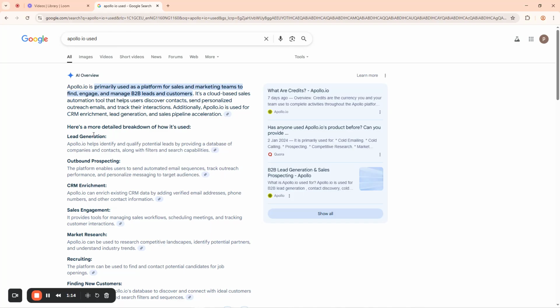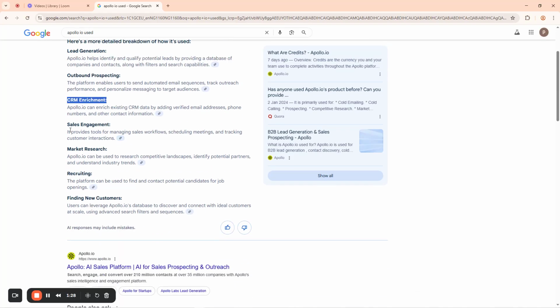Okay. Then it also went further to tell us further things that Apollo can be used for. And here they consider that it's actually used for lead generation, outbound prospecting, CRM enrichment, sales engagement, market research, recruiting, right? And then we also have finding new customers, right? So these are the things you can actually use Apollo to achieve.